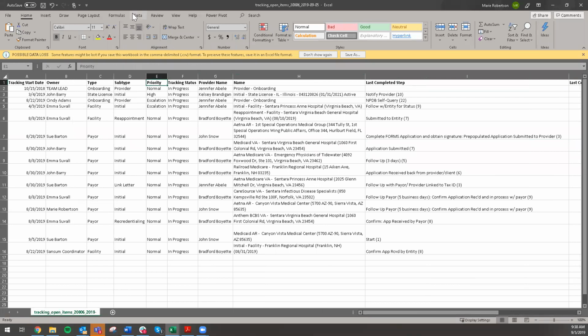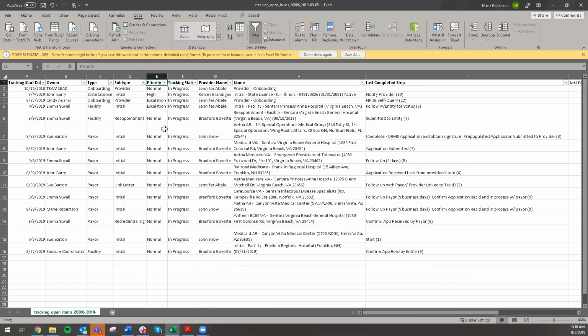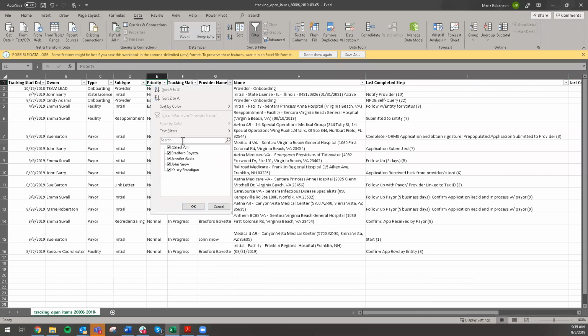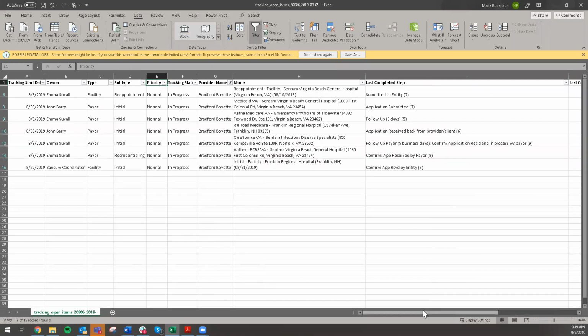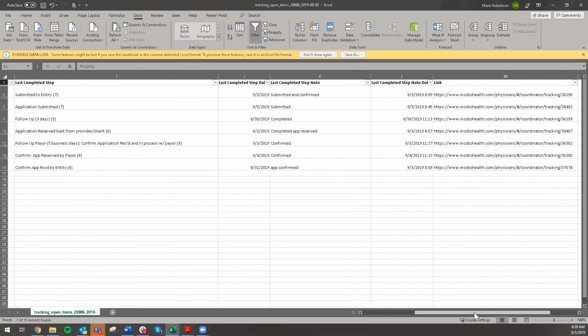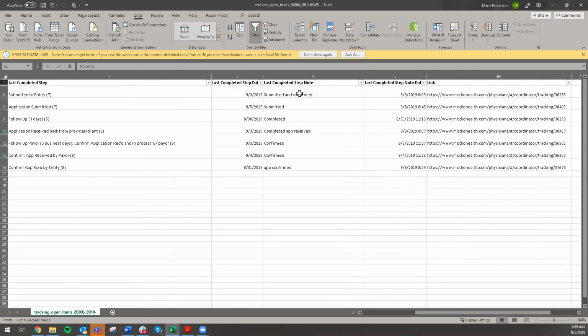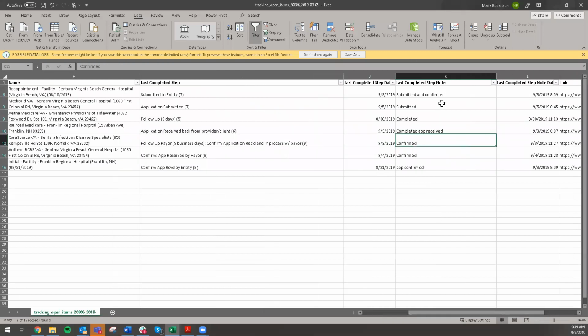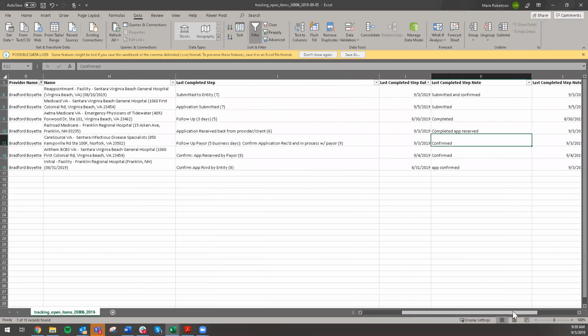And once I've done that, I'll usually put on a filter. And from here, there's a couple different ways I can look at my data. So I can filter by provider name. Say I want to ask, okay, where's Brad at with all open tracking? I can do that and quickly look at my last completed step note, and I can see exactly what's going on. It looks like all of his apps are submitted or confirmed or completed. We're good. So that's a quick way for me to see that information without having to go in each tracking report.